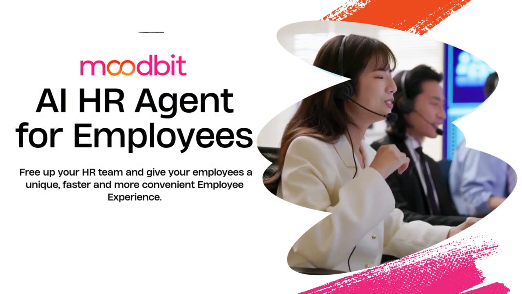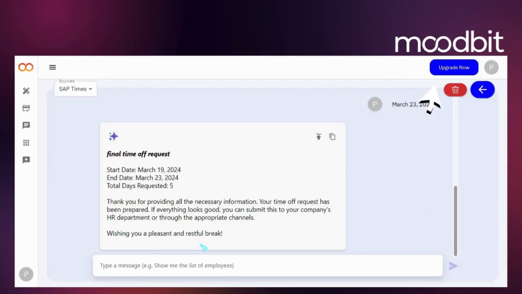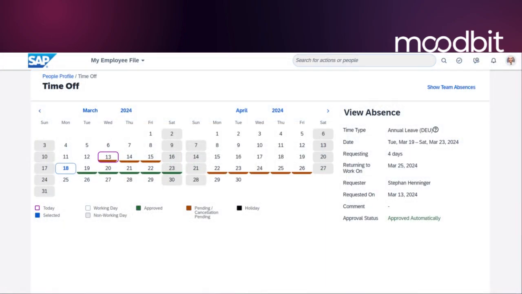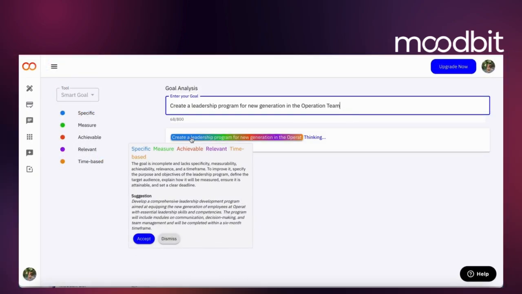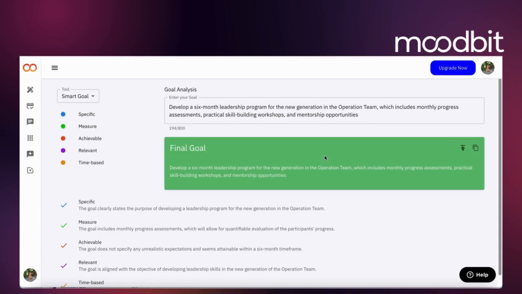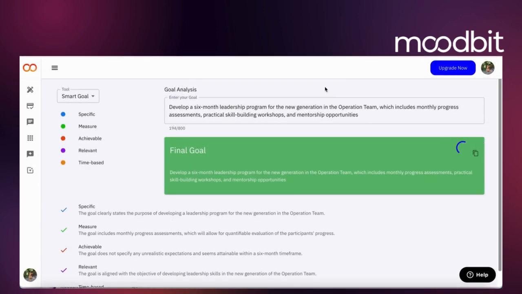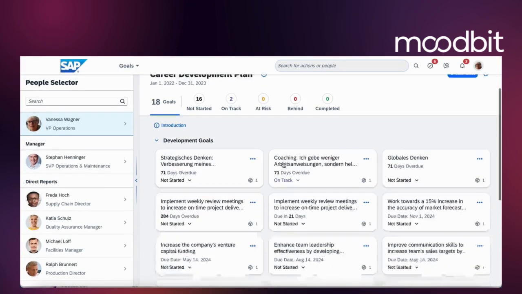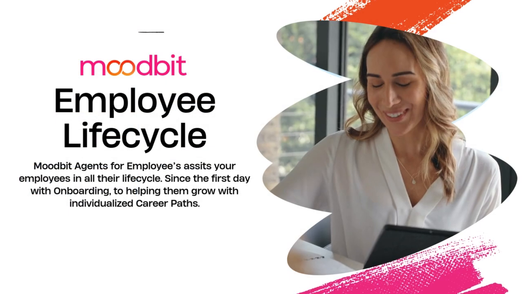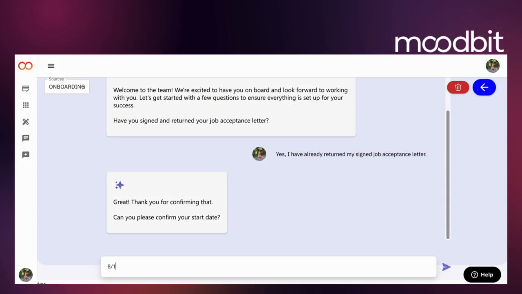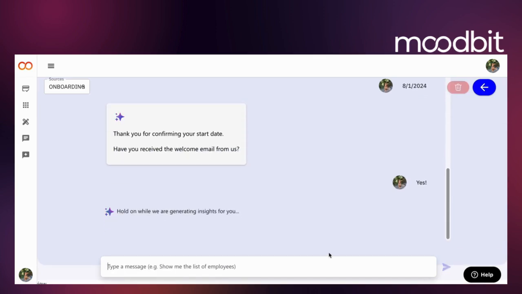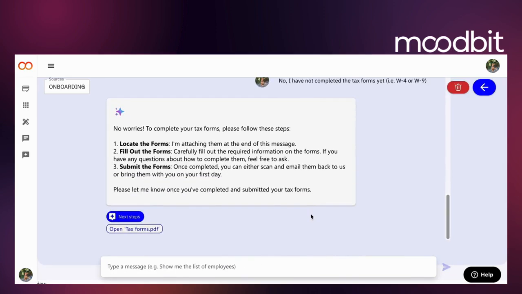Let your employees handle routine HR tasks like requesting paid time off or setting SMART goals. Walk the employees through the whole onboarding process in a few minutes and help them to complete all the necessary paperwork. This frees up your HR team and gives your employees faster and more convenient service.